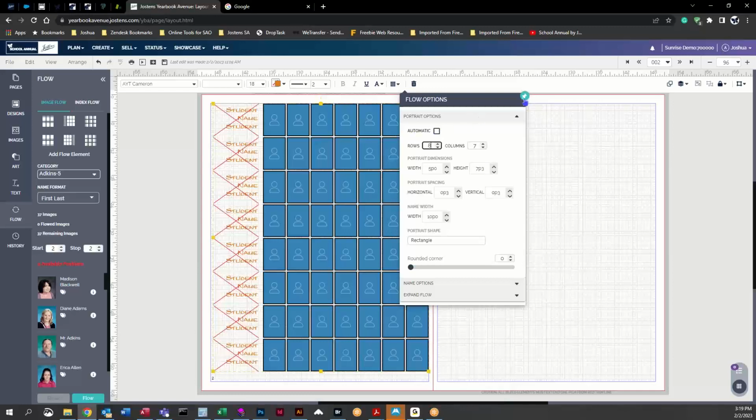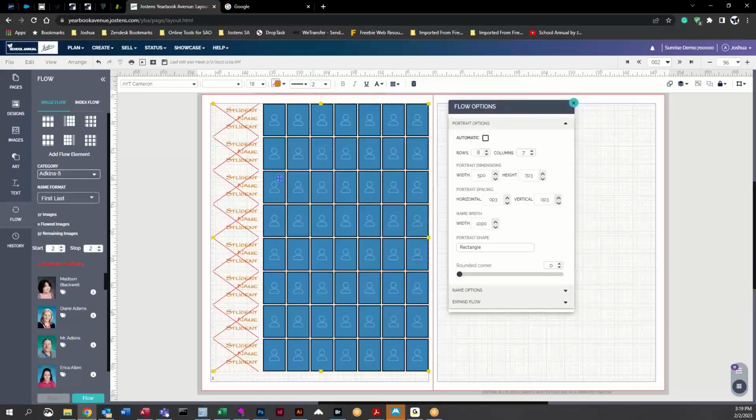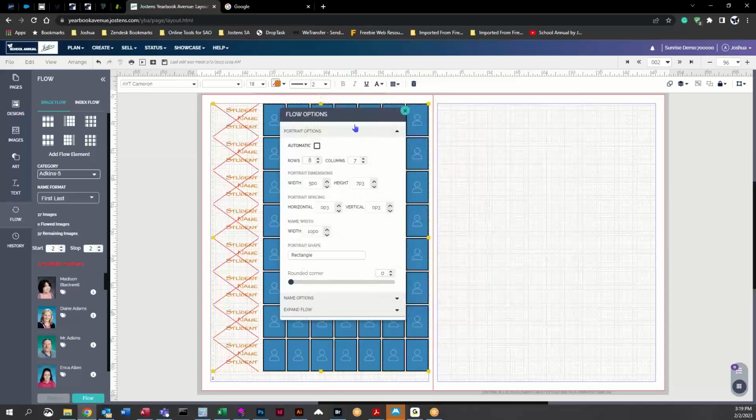Then real quick, a little tech tip. If you click on this little thumbtack right here, you can move this flow element over so that you can see the whole page. And you can also move it over here so that you can see the other page too.